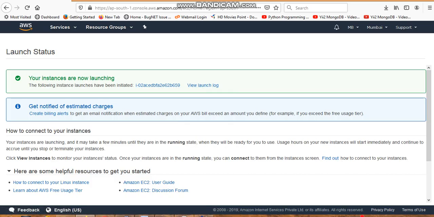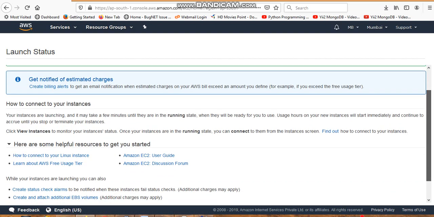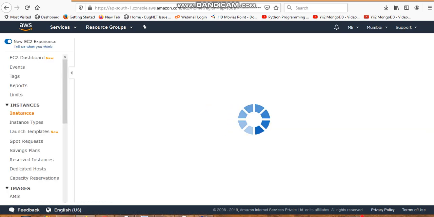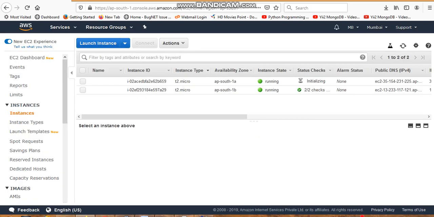You can see your launched instance here. It will take a few seconds. You can click on view instances. Now if you see, it's running and it's initializing. The status check is initializing, which means it's creating the instance.